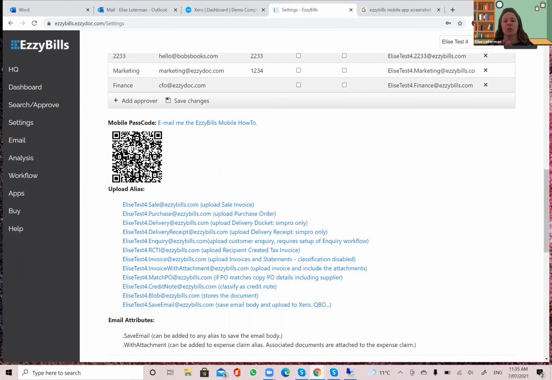Now, if you've got contractors or employees that you don't necessarily want to give access to your EzzyBills dashboard, and you don't want to give them your username or password, you can just click on this button, email me the EzzyBills mobile how-to, and it'll send you an email with a PDF of the QR code as part of the PDF, as well as instructions on how to download and use the mobile app.